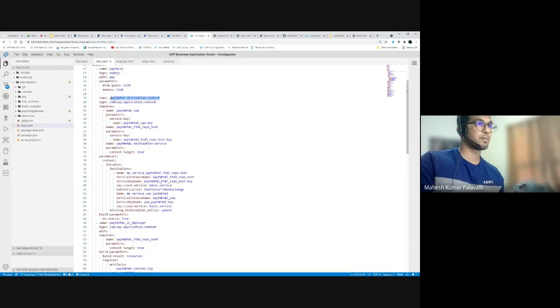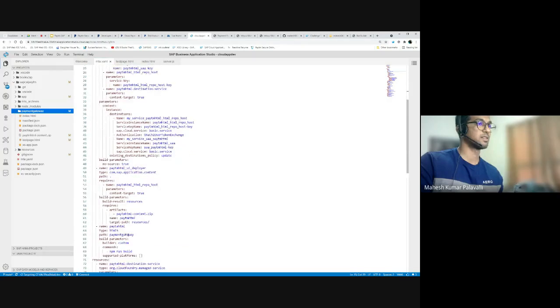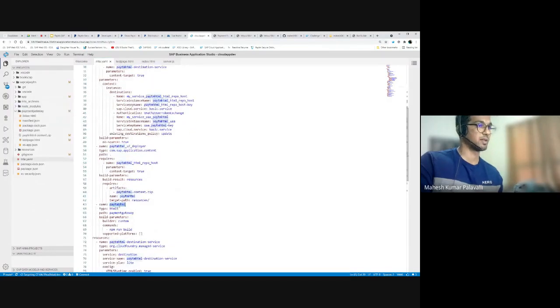Second application is my HTML application. So where is this? Sorry. Yeah, this one. This is my second application, Paytm HTML. You see the path is payment gateway, and it's based on HTML5. So this is my second application.